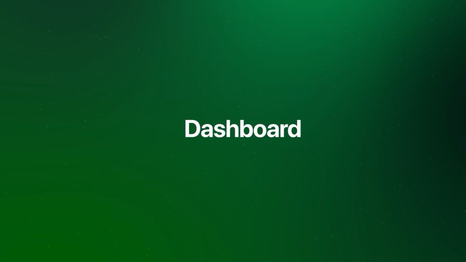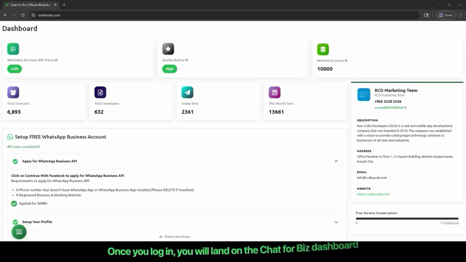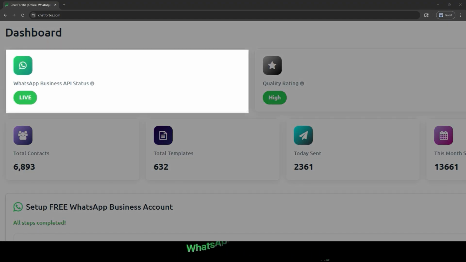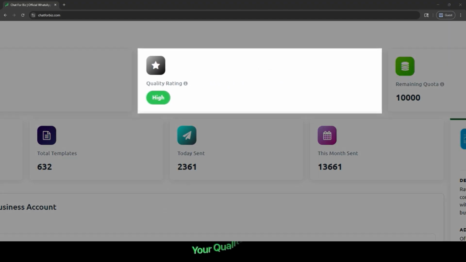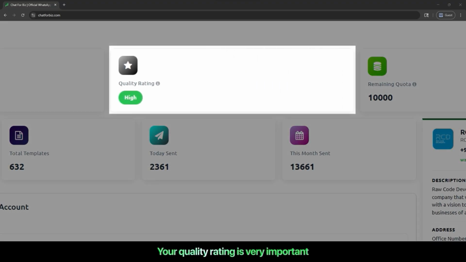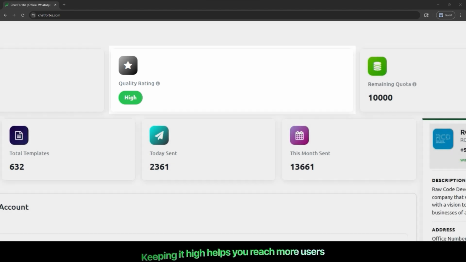Now, let's jump into the dashboard overview. Once you log in, you will land on the Chat For Biz dashboard. Here, you can see important details like your WhatsApp API status, quality rating, and daily messaging quota. Your quality rating is very important. It shows how customers respond to your messages. Keeping it high helps you reach more users.